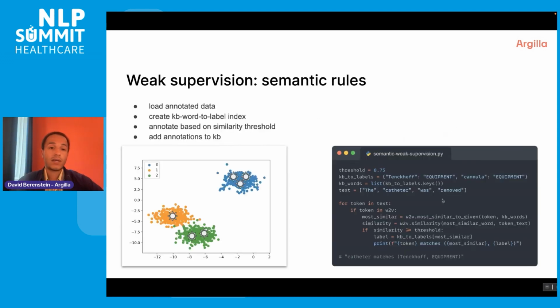So the nice thing that I came up with was doing this weak supervision with semantic rules, where you might have some annotated data, and you might create a knowledge-based word index, where you have a word and the label assigned to it, and based on these exemplars, do annotations if the similarity threshold aligns with any token of an unseen record.